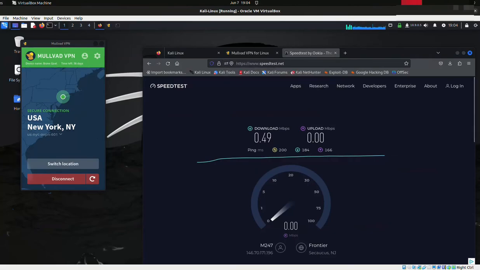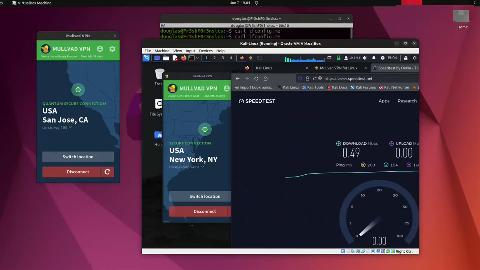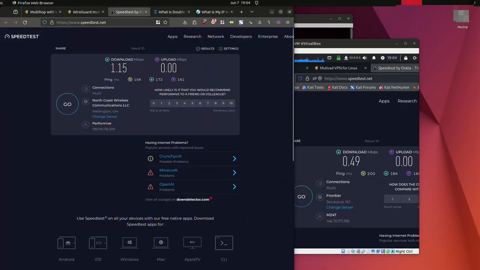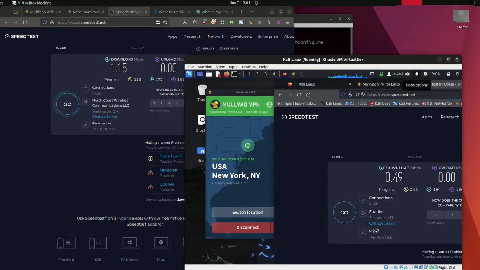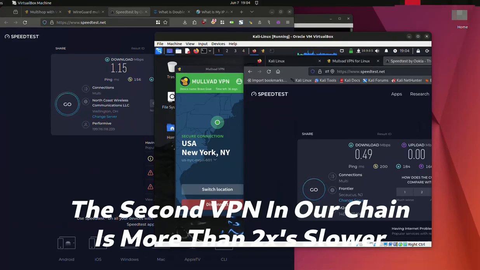And it looks like we do. It's saying that we have a download speed in megabytes per second as 0.49. So just to give you a side-by-side comparison here, on our host machine, we have 1.15, and inside of our Kali Linux VM, we have 0.49. So it is significantly slower, as would be expected.